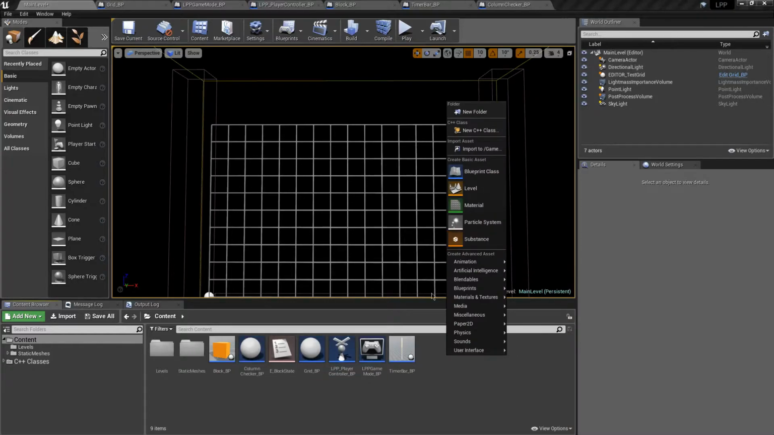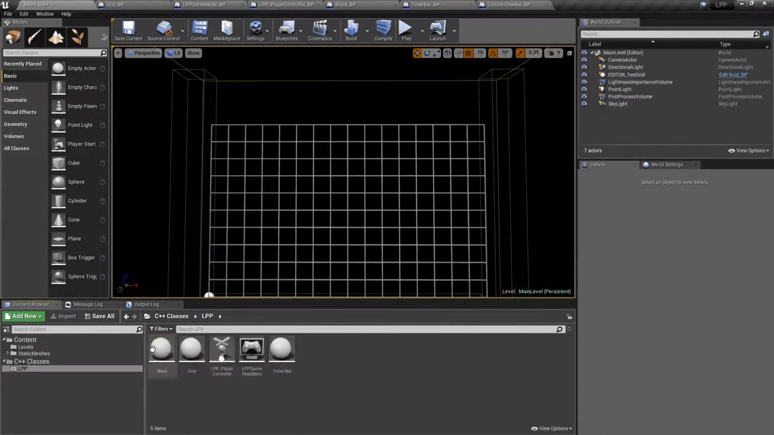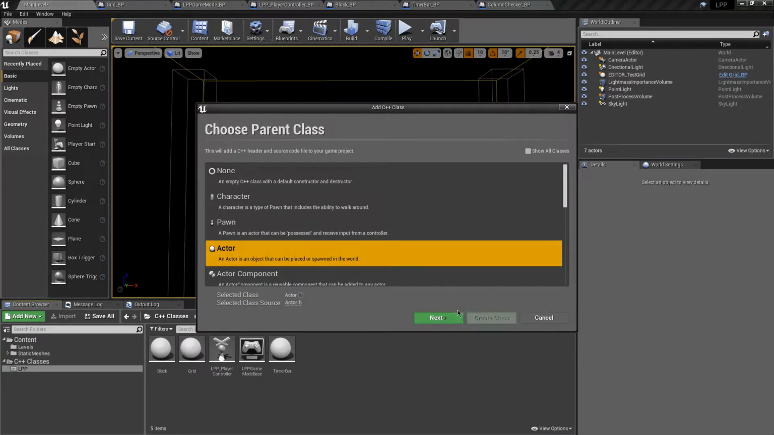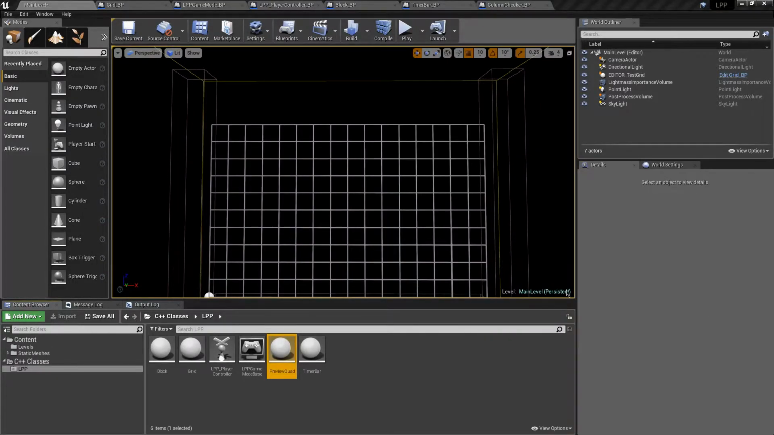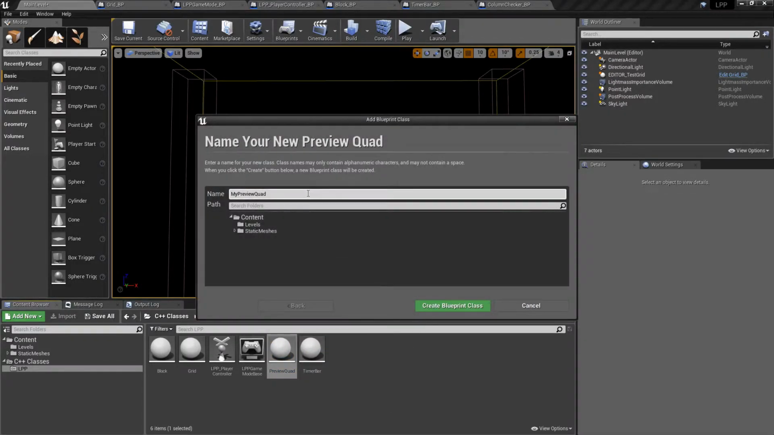So I'm going to make a new C++ class. You can call this whatever makes more sense to you. I'm thinking about calling it PreviewQuad. You could call it upcoming quad, or whatever makes sense to you. I'm going to call it PreviewQuad. And it's going to represent the 3 quads that we see here that represent the upcoming quads. So PreviewQuad, go ahead and create that. And once that finally gets generated, we can make a child blueprint, PreviewQuad BP.